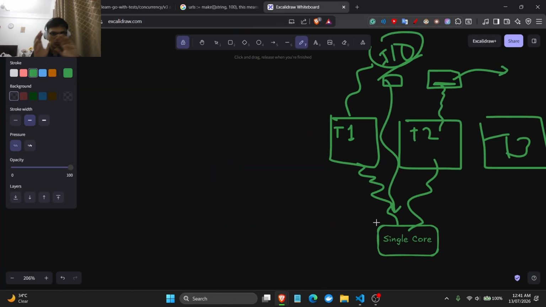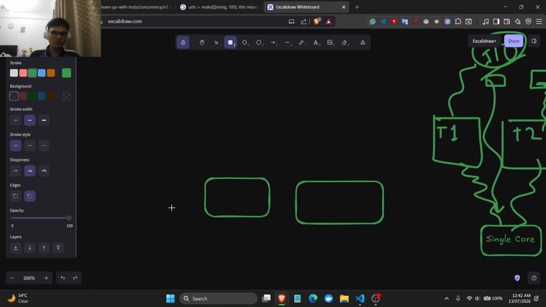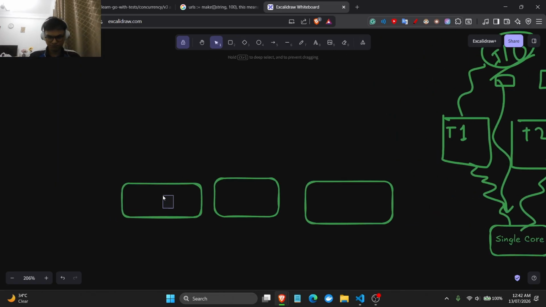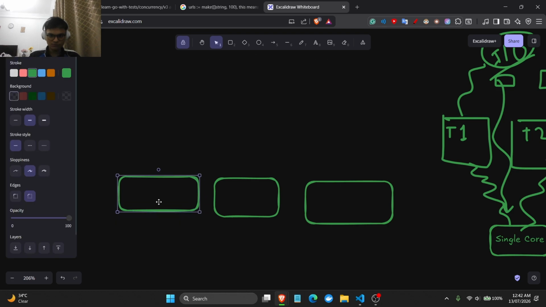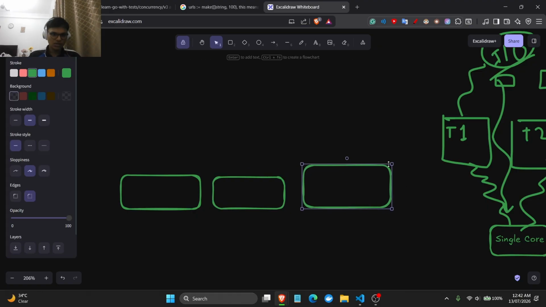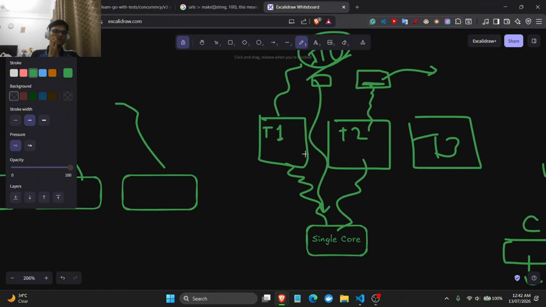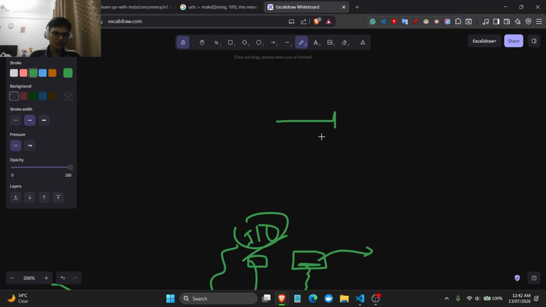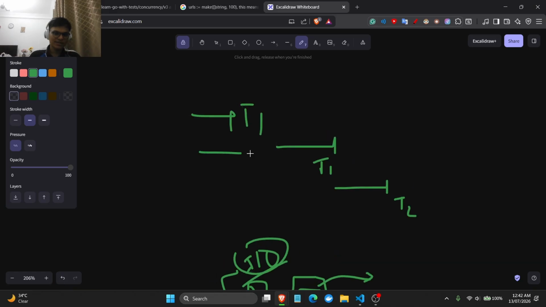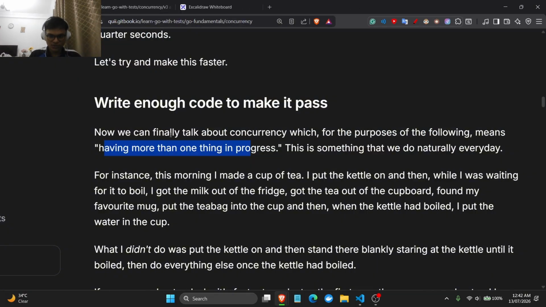Parallelism is when you have multiple CPU cores, like you have in your laptop. Now you can do things in parallel at the same time. Over here, what was happening is it's still happening sequentially: T1 stops, and then you do T2. While over here you can do T1 and T2 at the same time. That is your parallelism. So having more than one thing in progress is the right thing to say.